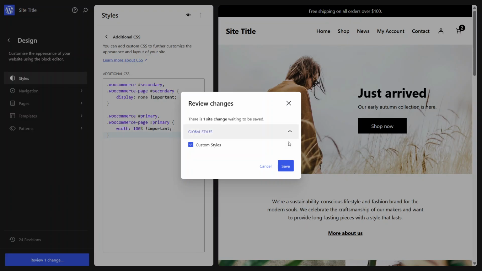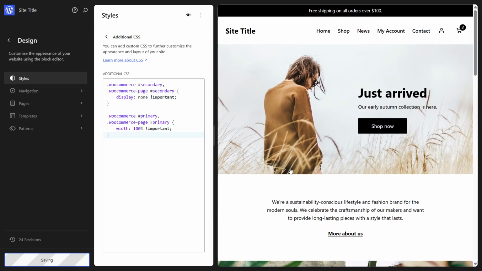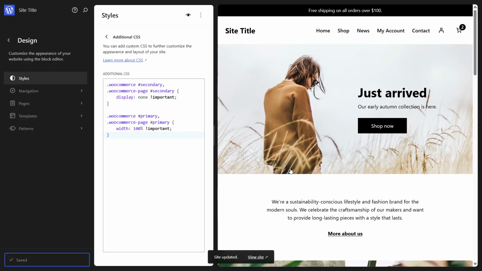If everything looks good, go to the bottom right corner of that pop-up and click Save. WordPress will apply your new CSS, and your WooCommerce sidebar should now be removed on the live site. You can visit your shop or product pages in a new tab to confirm that the layout looks the way you want.